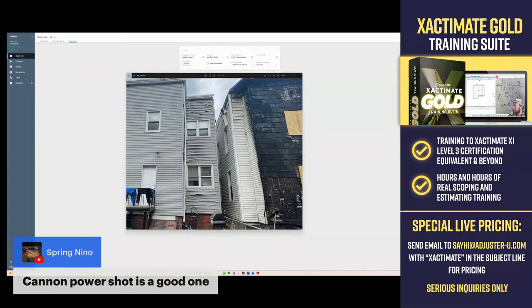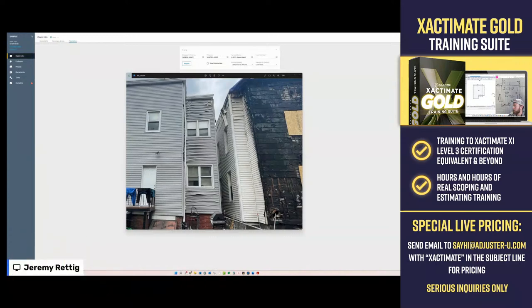Canon PowerShot is a good one. Yeah, it's a good one. A Canon PowerShot camera, that'll do it. I've got a Canon PowerShot. That's what I got.